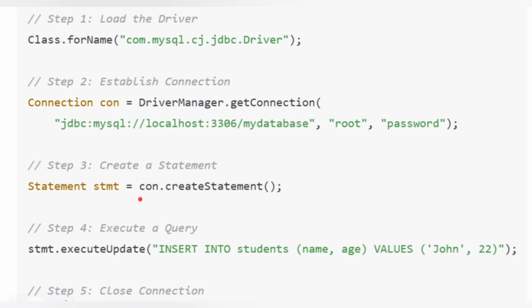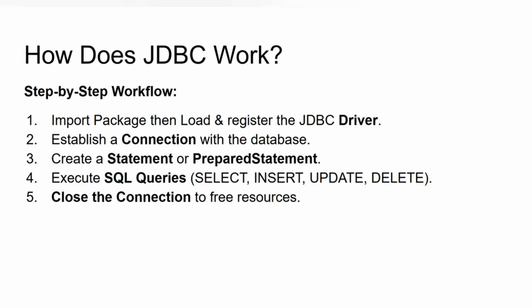After establishing the connection, we can create a statement. With the help of the connection, we can call createStatement, and then we can execute a query. We will see in our demo how we can do this. In the next video, we will see how we can set up the environment and write the first JDBC code.